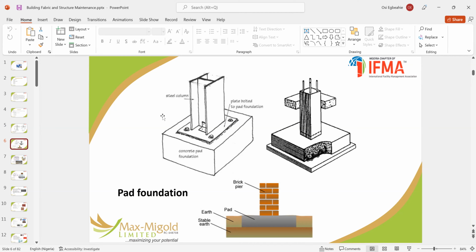The pad foundation is the one that carries columns. If you go around the streets, you see street lights. Those street lights, you see these square concrete stuffs that the street light sits on. That square concrete work is called pad foundation. Pads are normally used to carry columns most of the time. That's where the columns stand in buildings. Sometimes you can combine strip foundation and pad foundation.